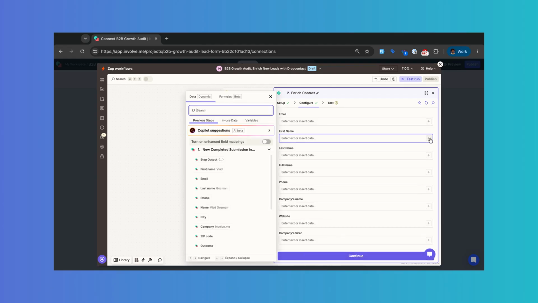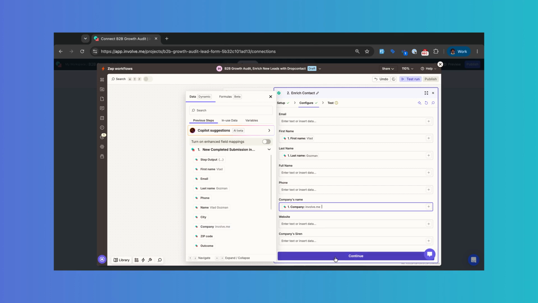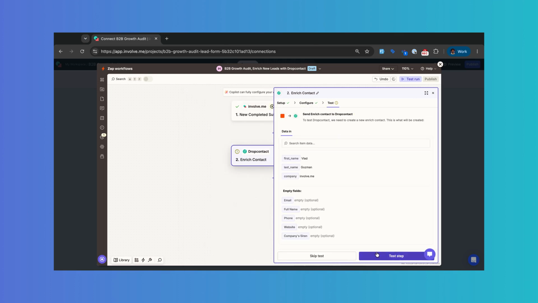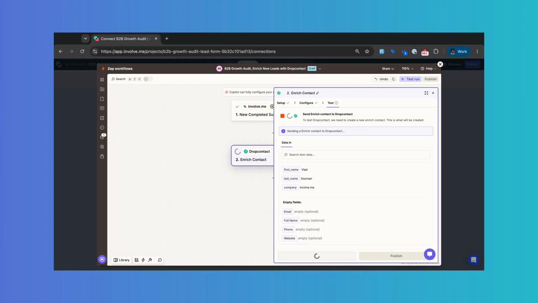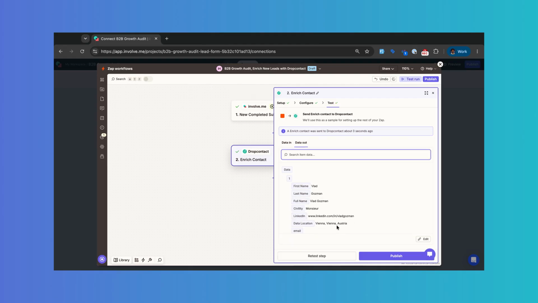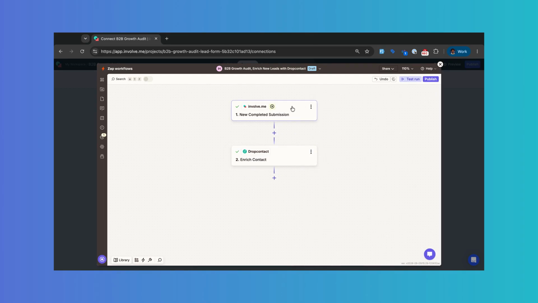Next, we'll map the information from our Involve Me submission to the matching Dropcontact fields. Since our funnel collects the participant's first name, last name, and company name, we'll use those details to help Dropcontact identify and enrich the contact. This is where the sample submission we retrieved earlier becomes useful, because its values are now available for us to select and map. Once the fields are mapped, click Test Step to send the sample contact to Dropcontact. If a match is found, Dropcontact returns the available enriched information, such as the participant's work email and additional company details. The information returned can vary depending on what Dropcontact is able to match.